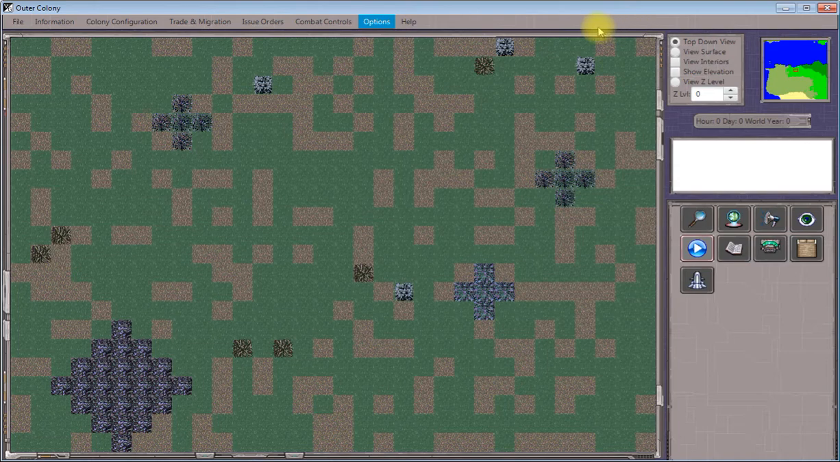One of the most important things to master when it comes to playing Outer Colony is understanding the different sorts of ways that the world can be viewed. It's important to bear in mind that Outer Colony worlds are three-dimensional spaces, and what you're looking at here is a top-down view of the world. This is controlled by these buttons up here, these view controls near the mini-map.